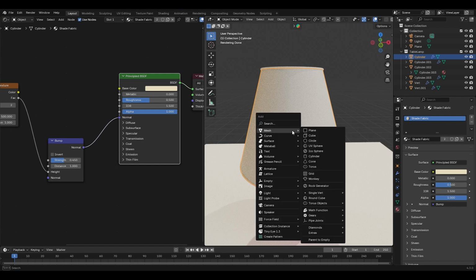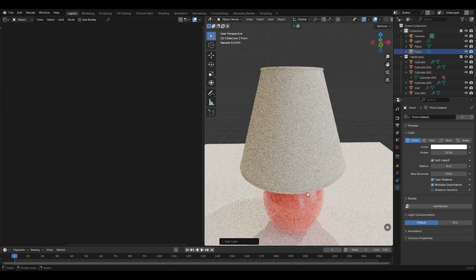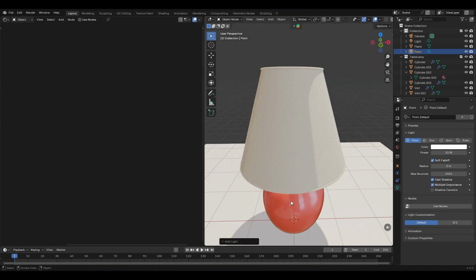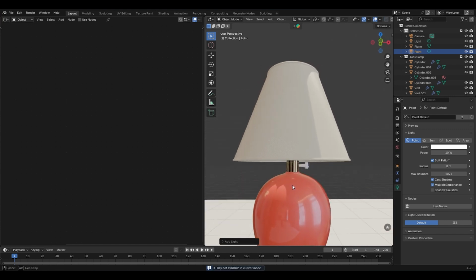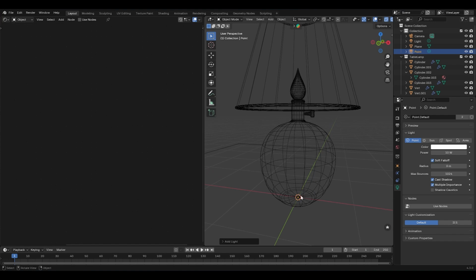Okay, I'll press Shift-A, go to the Light section, and choose Point Light. Point light is super simple. It emits light evenly in all directions from its center, just like a real-world light bulb. Right now, the light is added at the world origin, which means it's hidden inside the table lamp object. If I press Shift-Z to switch to wireframe view, you can see the light sitting exactly where the cursor is.